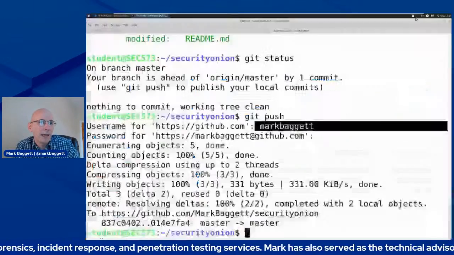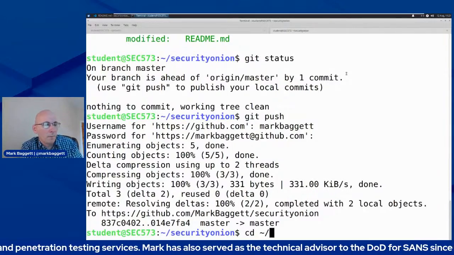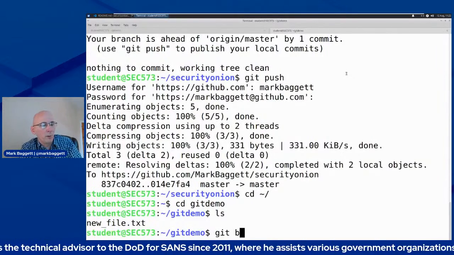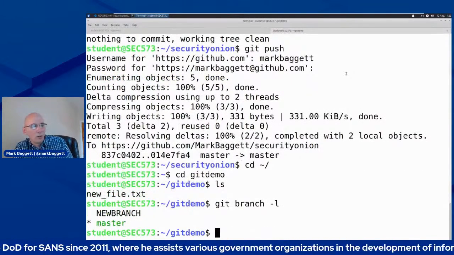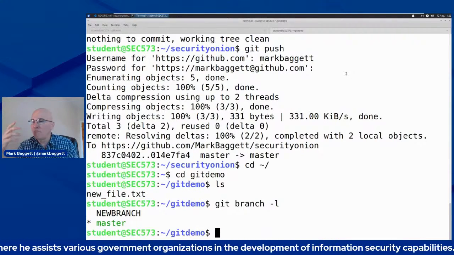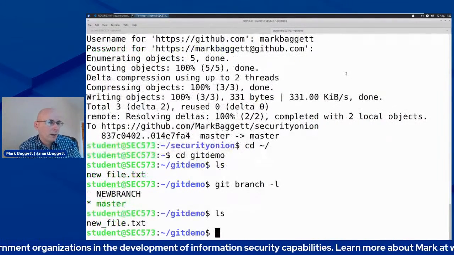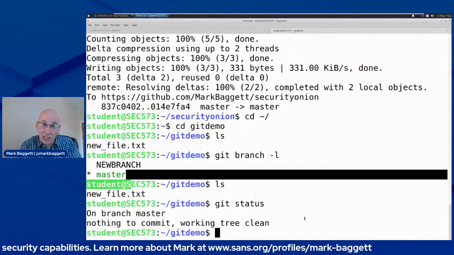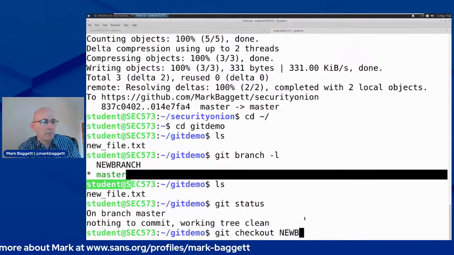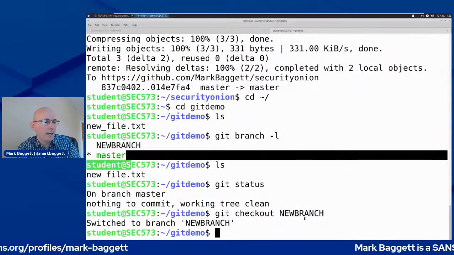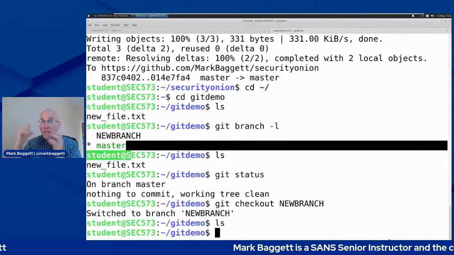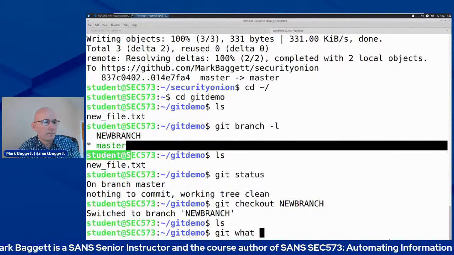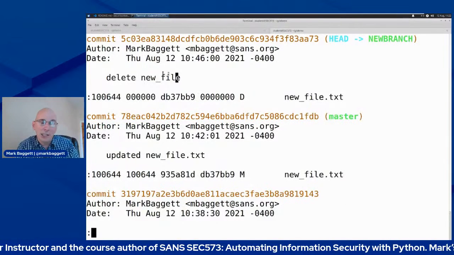We'll go back to GitHub and try and bring this back to my Git demo folder. In this Git demo folder, if I do a branch -l, I can see that I've got those two branches. If you remember, with git status, I'm currently working on the master branch. If I git checkout the new branch and do an ls, it deleted that file, because the new branch has the change that deletes the file.